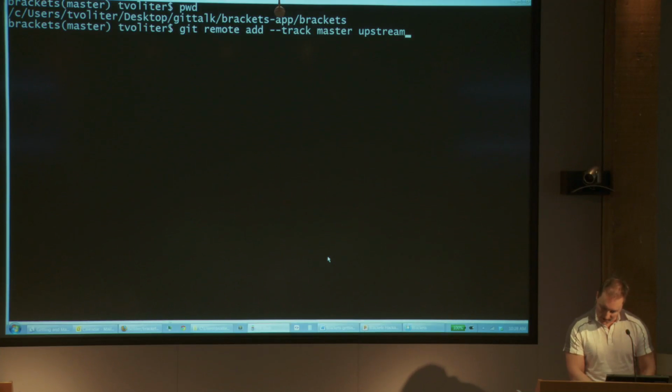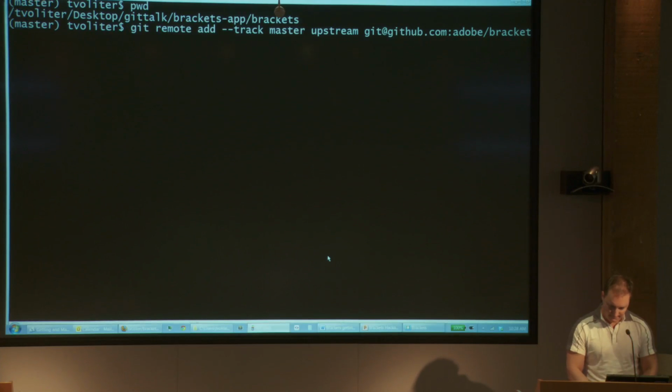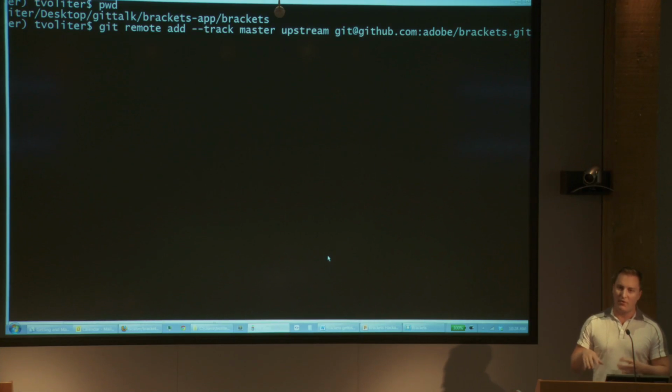And then finally, I need to actually give it the address. And I could copy this from the web page, but I think it's faster for me to type it here. Now here, because I'm only going to work on Brackets, not brackets-app, I'm only going to do this for Brackets. But if you wanted to work on the native shell, you'd repeat this, and the written instructions say that.